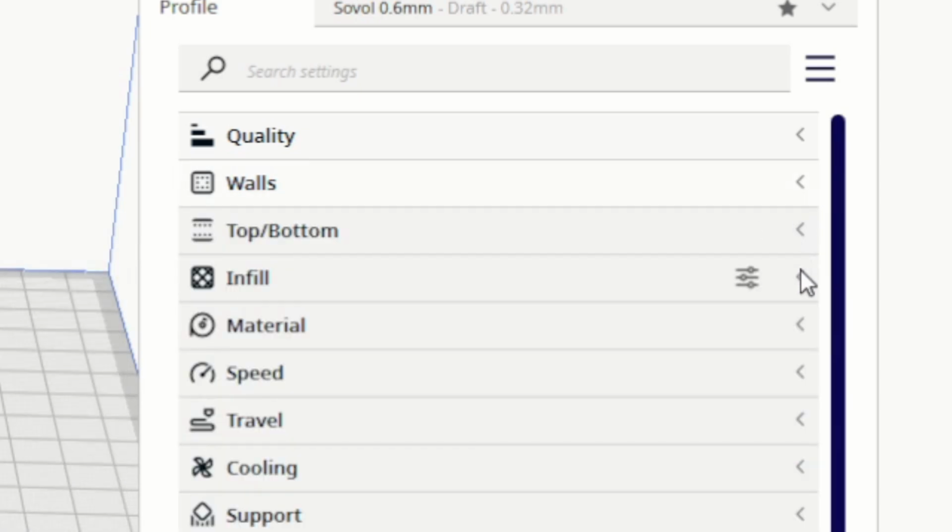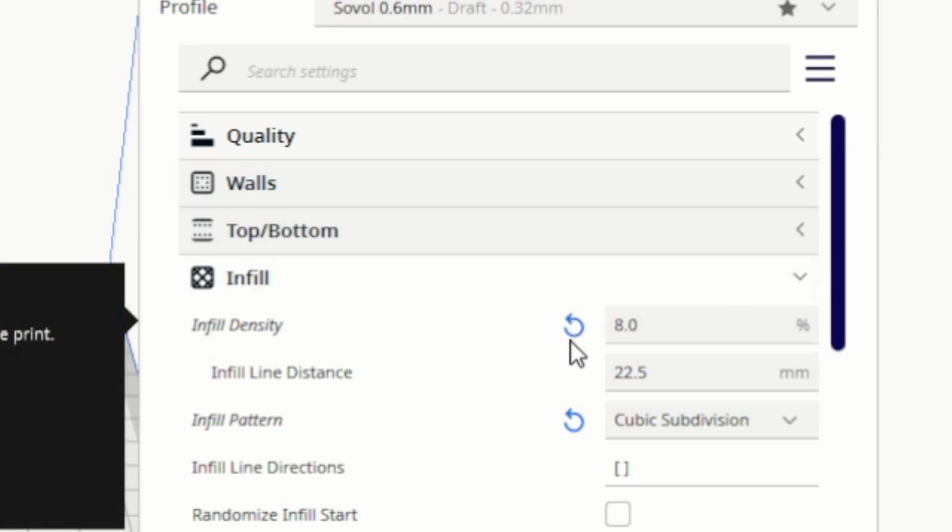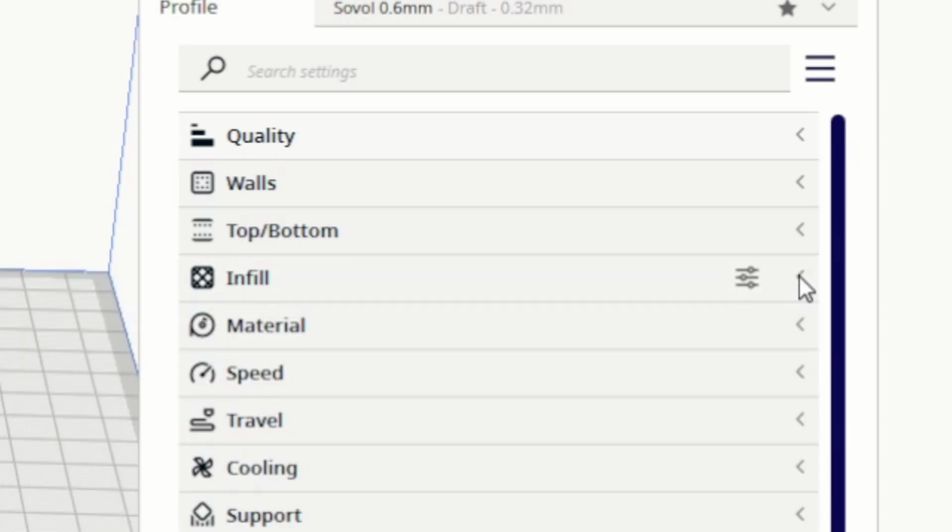A lot of the other settings you can get away with. For example, since you're using a thicker nozzle and laying down thicker lines, your infill density, you can leave it at 0.8, and then even with such a low infill, it will actually increase the strength of your 3D print.